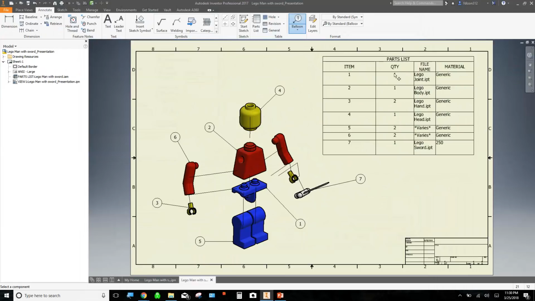I would play around with what columns to use. And when you label your files, this is why it's important to name them appropriately, or else for the person looking at this parts list, it will not make sense. All right, and that's it.